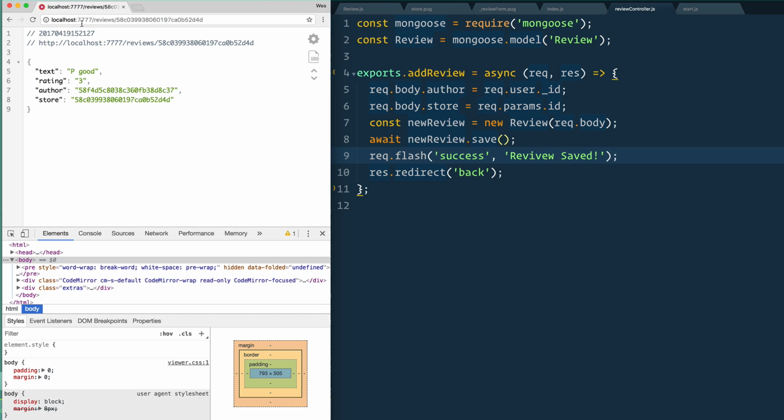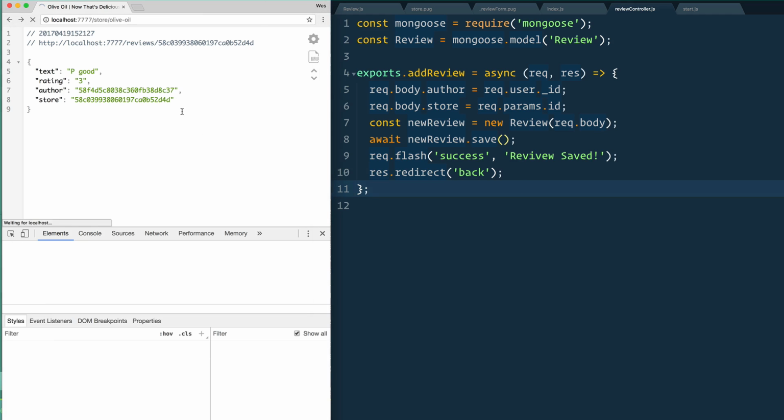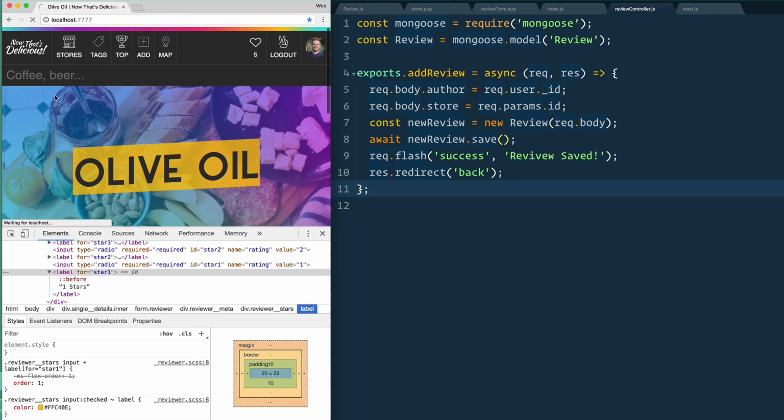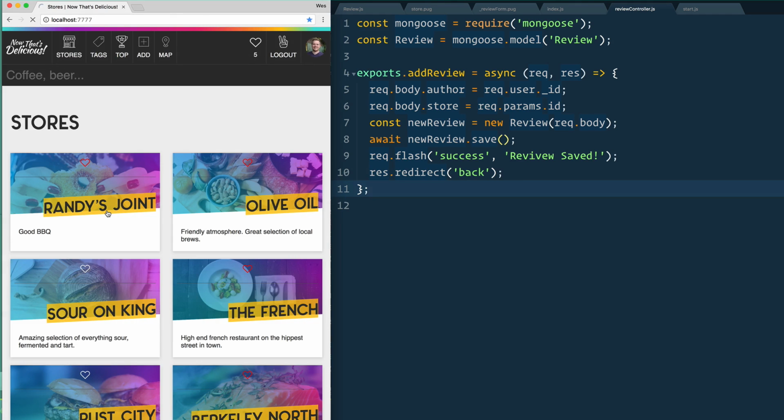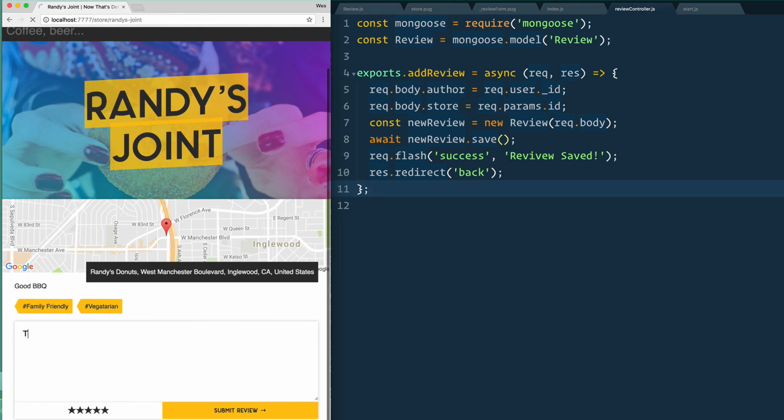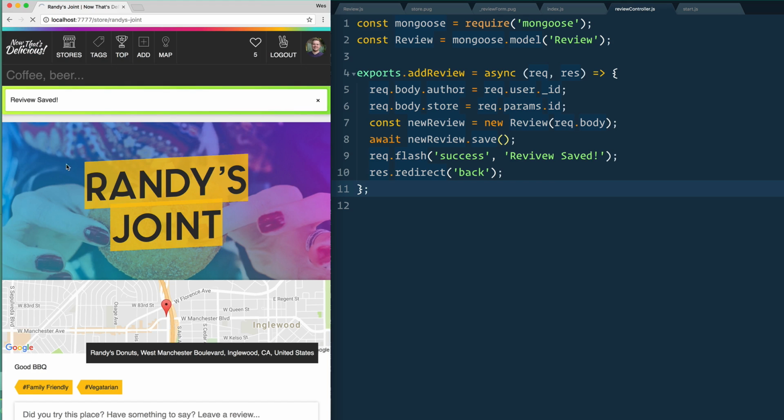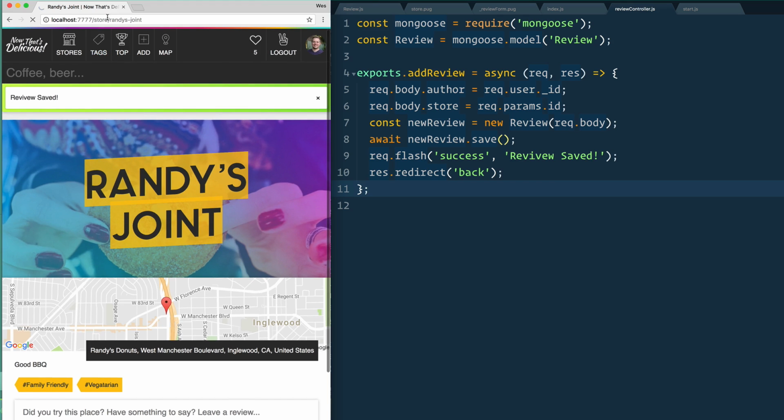Good. So when somebody posts to this URL, we're going to save the author and the store. We're going to take the existing text and rating that they've passed us, and then we are going to save it into our review and then redirect them back to the page. So let's go back to our homepage here. Let's go to one of our stores here. I'm going to go to Randy's Joint, and I'm going to say, this place rocks. Give it a 5-star review and then submit it. It says review saved, and it redirects us right back to Randy's Joint.